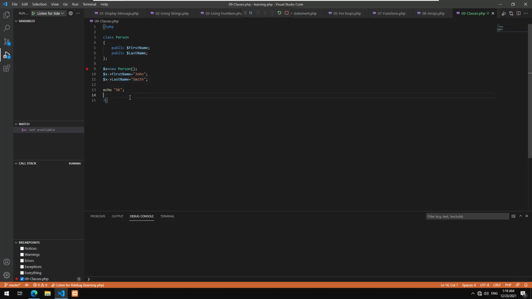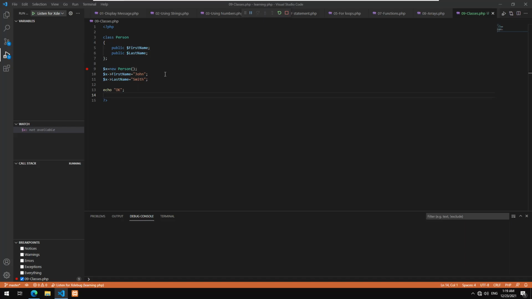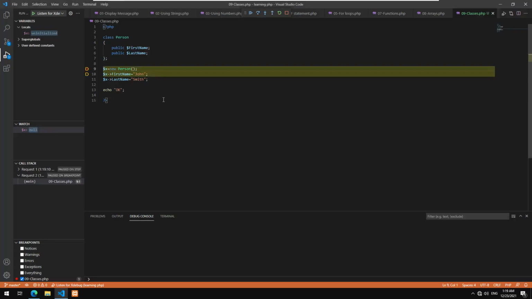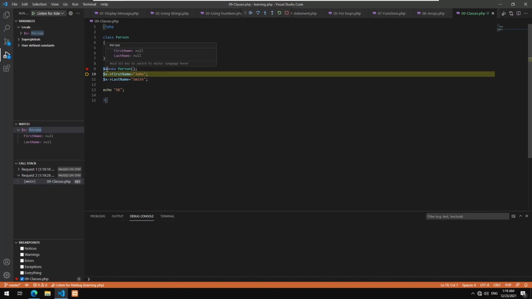So let's see what's happening here. Let us refresh, and the breakpoint is triggered. I press F10. Where is it? Come on. Oopsie. Let us refresh. Okay, now it's triggered. I'm not sure why, but whatever. You can see here x is of type person, and it consists of first name and last name. You can see it here in the watch window.